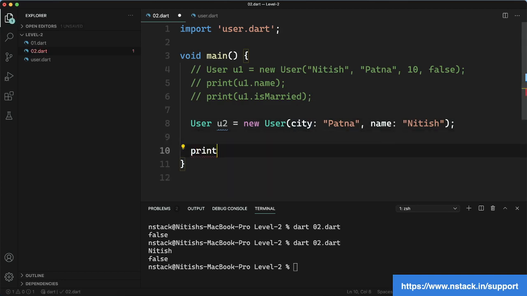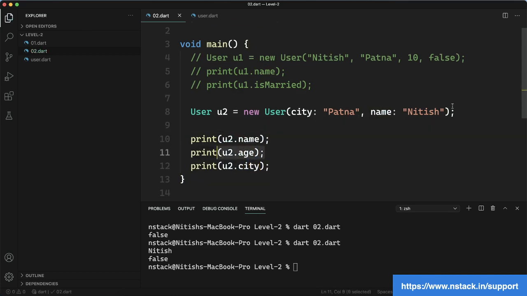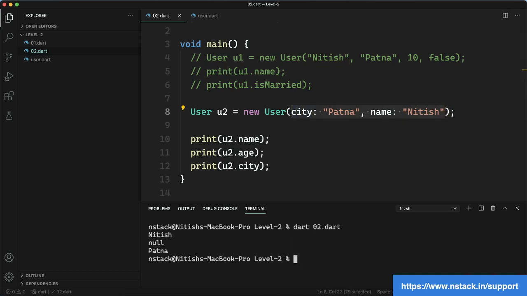So let's print it and confirm it is working. I print the name, the age and the city. You might wonder why I am printing the age when we have not given the age in the constructor. It is just to show you what happens if you do not give anything. For the name, I have passed Nitish, so I am getting Nitish. For the age, as we have not given any data, we are getting null. So whenever you do not give any data, by default it will be null. And for the city, we have passed Patna, and we are getting it.